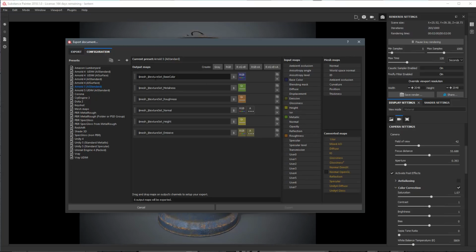For instance, here we have this base color, and the base color here is listed as the base color input map, meaning the channel that you have. Here for Arnold 5, we're talking about exporting base color, metal, rough, normal, height, and emissive.